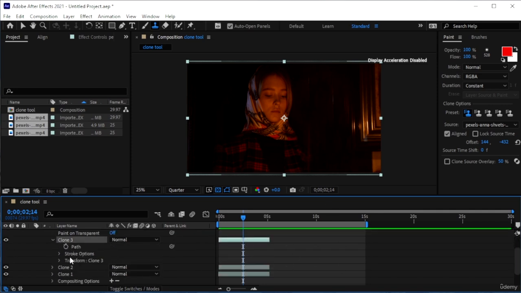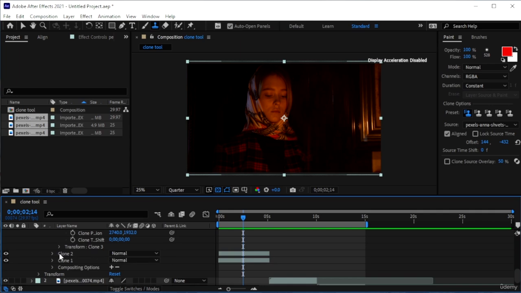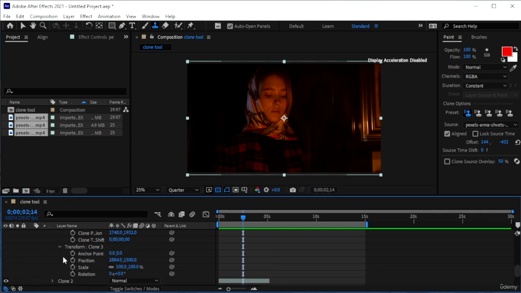We can change the path. So if it was here, I can add a stopwatch so that by the end of, let's say, 3 seconds, it ends up here. We have stroke options. You can change the diameter and the angle, add a stopwatch so it becomes larger as it goes. And then we have the same options for all of the clones. We also have some transform options, the regular things we would get for any other layer.